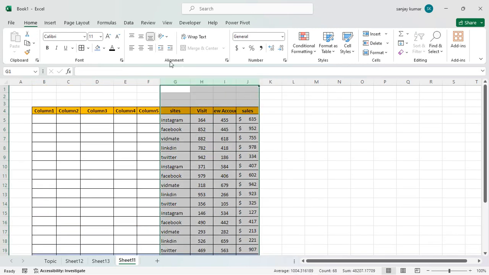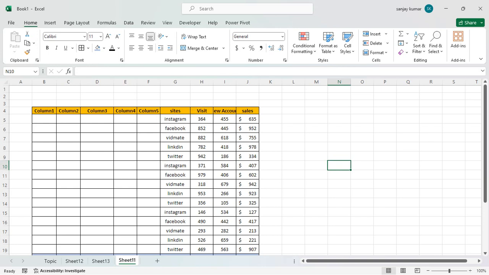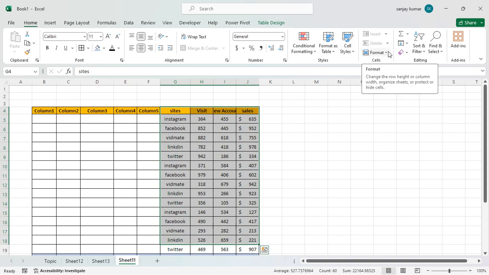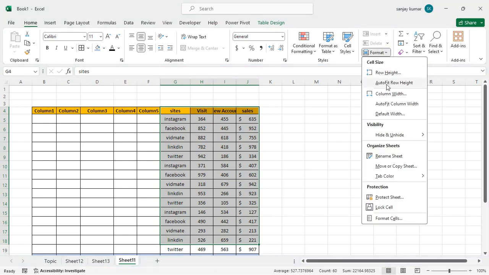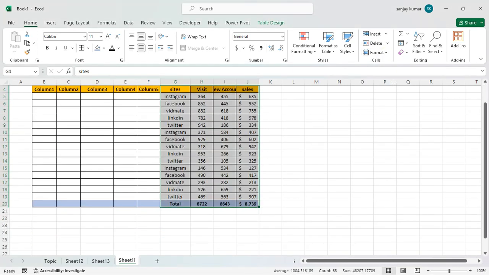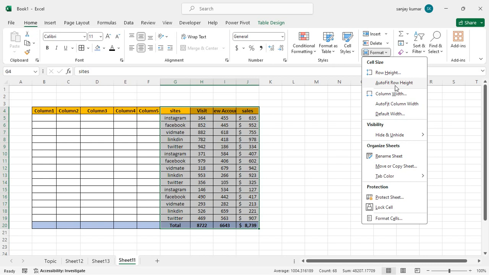Now if you'd like to have these numbers aligned in the center, so that your data looks good, let me select this data, and again I go to Format, and there is one function called auto fit row height. Let me select this table till down, and I'm selecting auto fit row height. Now as you can see, the height which we increased earlier got adjusted once we clicked on this function, auto fit row height.